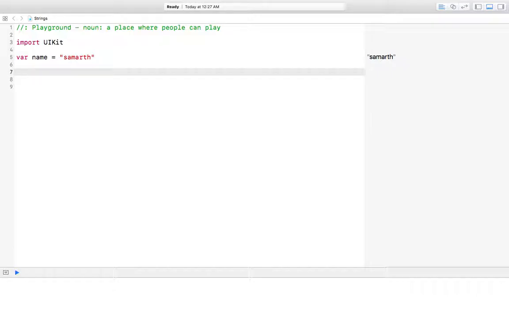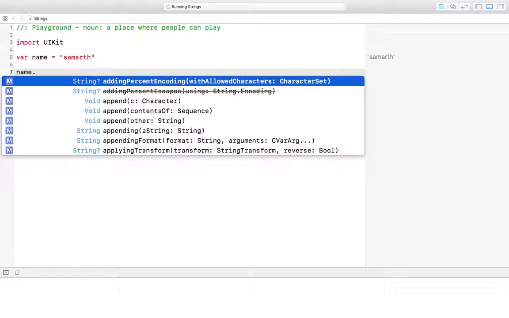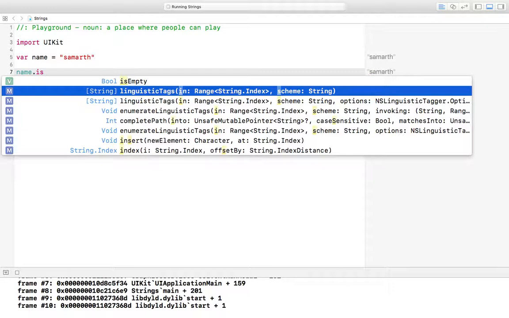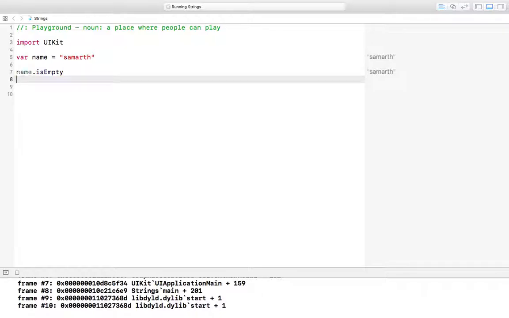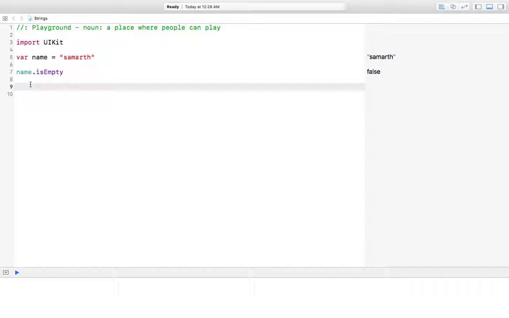Suppose we have to check whether our string is empty or not. We are provided with a function called isEmpty, which you can use anytime in your program. We can do this with the name of our variable, and by using dot notation we can call the method. The name of the method is isEmpty. You can see that it automatically pops up in Xcode. Let's hit enter and you can see name.isEmpty is displaying false, which basically means our name is not empty.